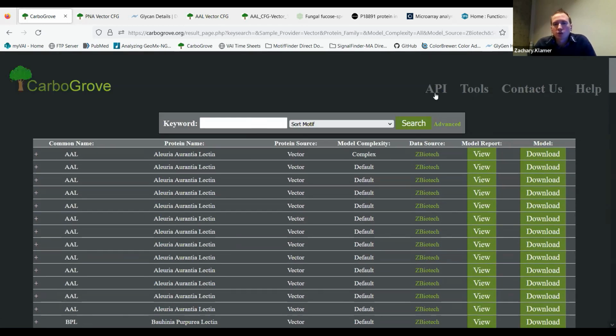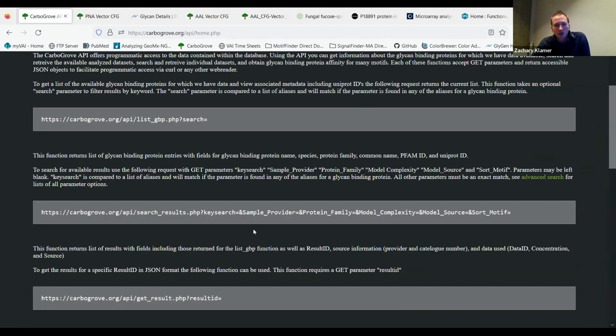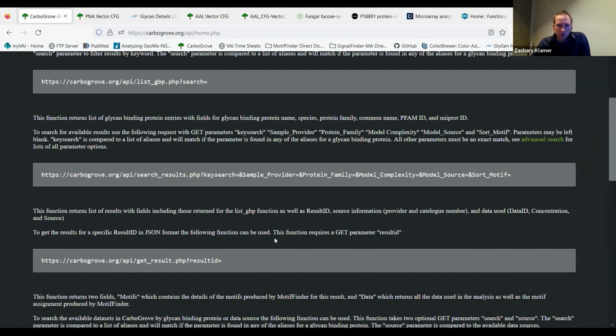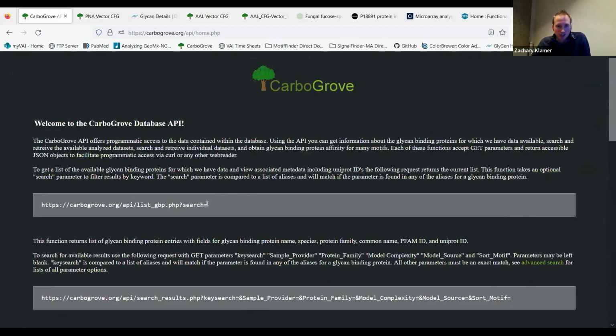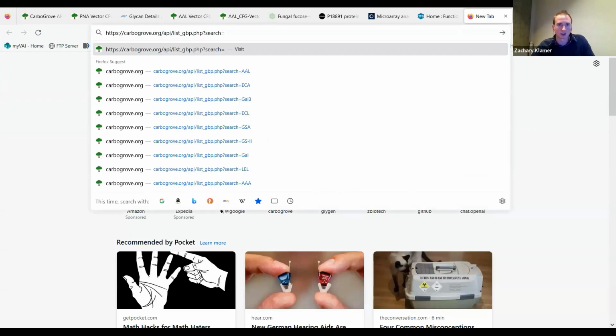The next section I want to bring us to is the API section here. If you're unfamiliar with what an API is, the idea is it allows you to have programmatic access to CarboGrove. Now, some of these features are currently not working as we're still in the middle of that update. But one section I want to show you especially is the list GBP, so that's going to refer to listing the glycan binding proteins. And one way you can use this, just for example, I'll do it in the browser. You could obviously do this using curl or any other web getting tool.